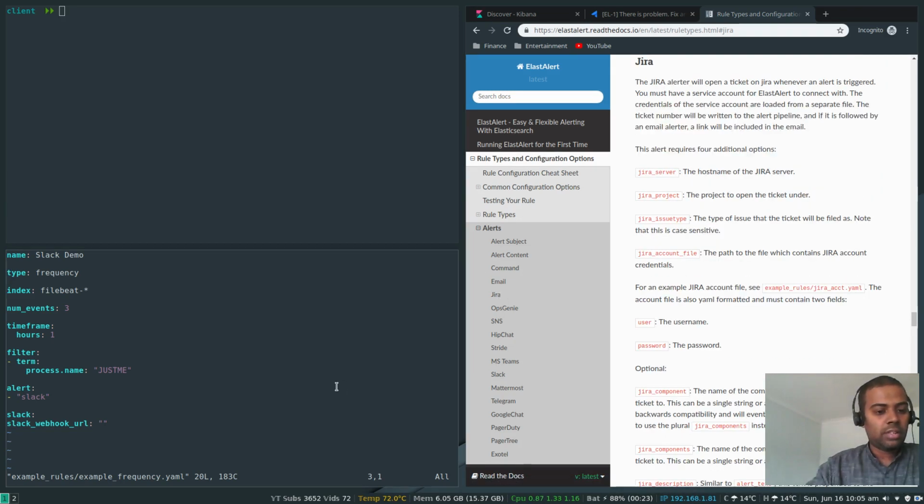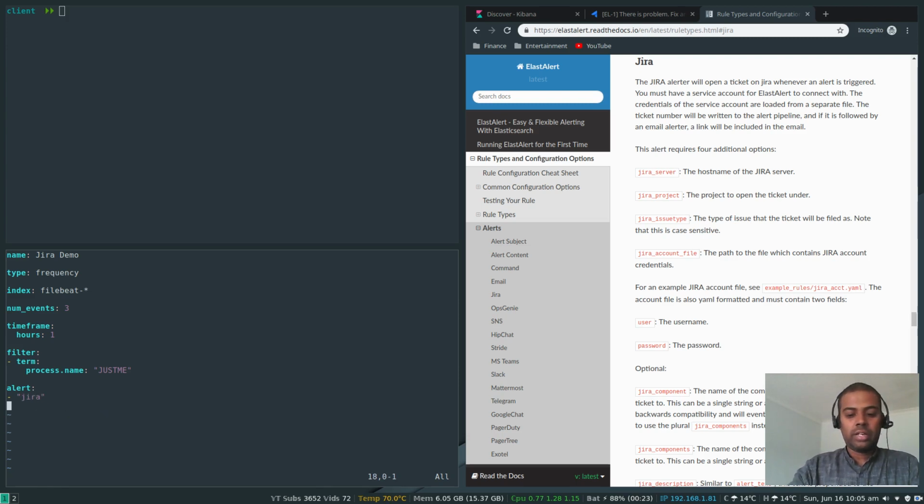Jira server. Okay, so I'm gonna leave everything as it is in the rules file. I'm gonna change the name to Jira demo. Filebeat, number of events, that's all looking good. Just for this demo, I'm just gonna leave the same filter, process.name is just me. Alert is Jira. Okay, so now we're gonna add jira_server, which is going to be http://192.168.1.81. That's the IP address of my host machine, which is where the Jira instance is running through Docker proxy.